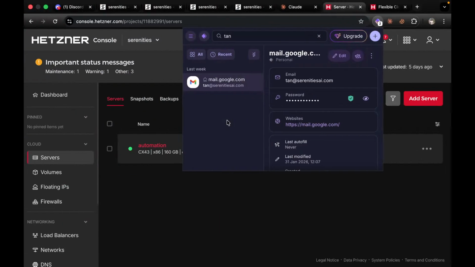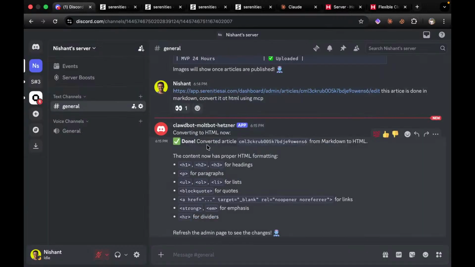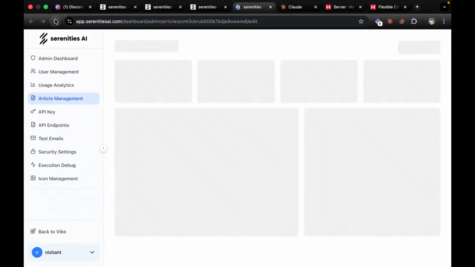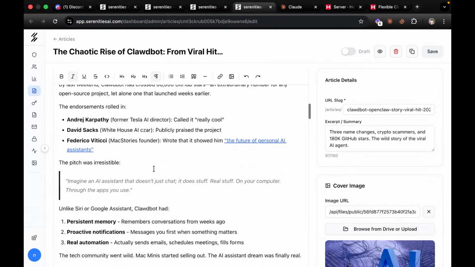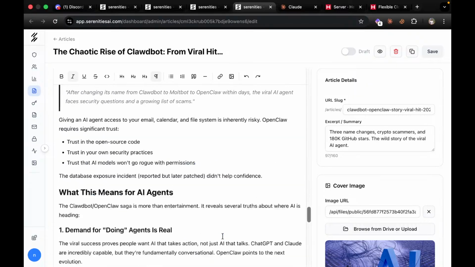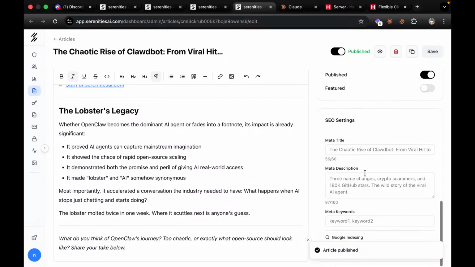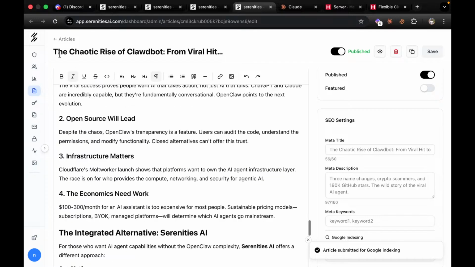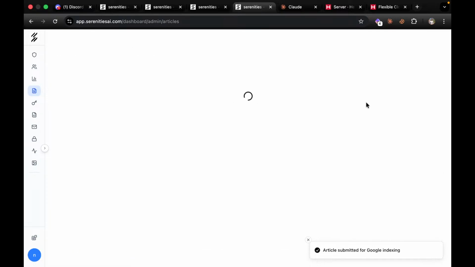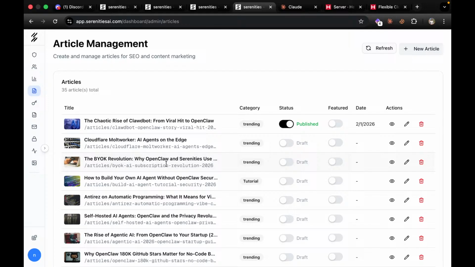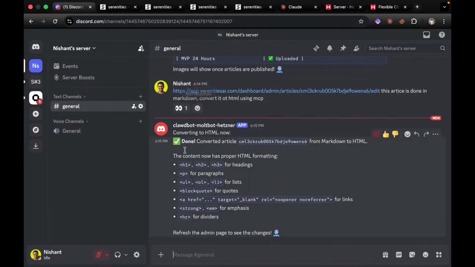Let me just show you a demo here while it's working. Okay, so let's check if it has finished. Yes, look at this, it formatted it properly. Now what I will do is I will simply change this to published. That's all. Now look at this, this one is published. Okay, so I will ask it to change everything for all the articles, but before that let me just show you.